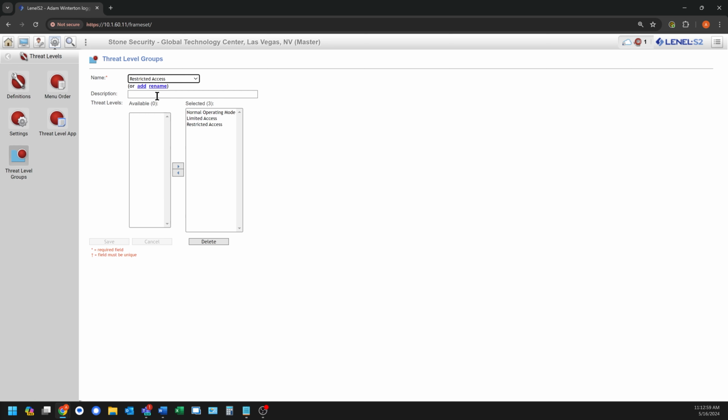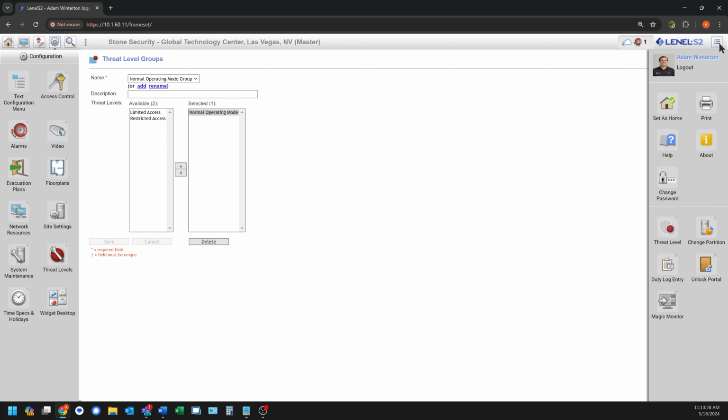And just for consistency, so that we don't get ourselves confused, I'm going to change that and add the term group to the end of it so we can see that. Okay, so only in normal operating mode is normal operating mode permitted. So anywhere we use that normal operating mode group, that's only going to be enabled during this threat level selection, which is good for right now because that's the one we're in.